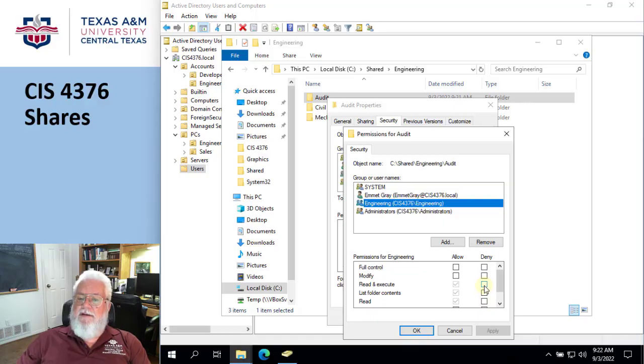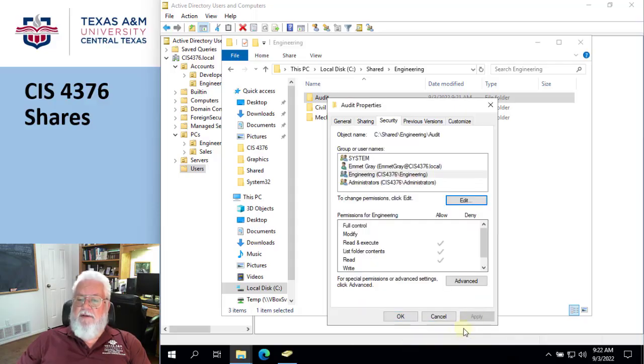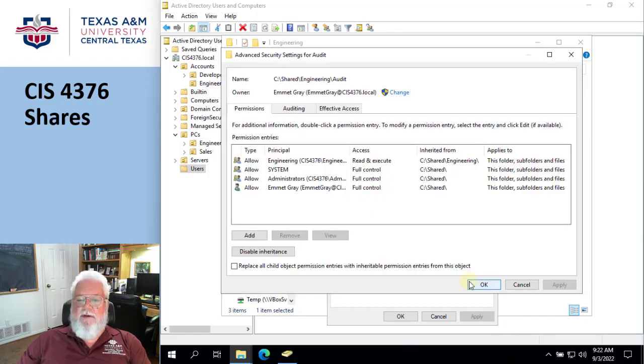go over and hit deny. Oh, please do not. Okay, don't do that. There's another way of doing it. And the way you do it now is you temporarily break inheritance. Okay, see where it says disable inheritance.